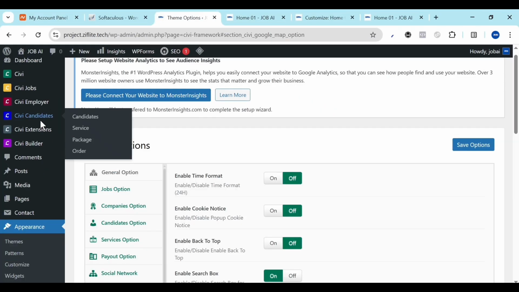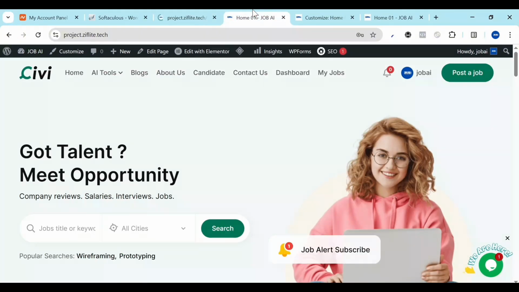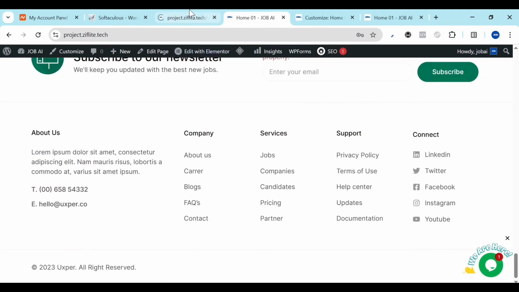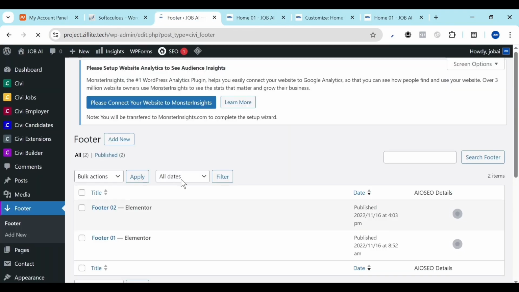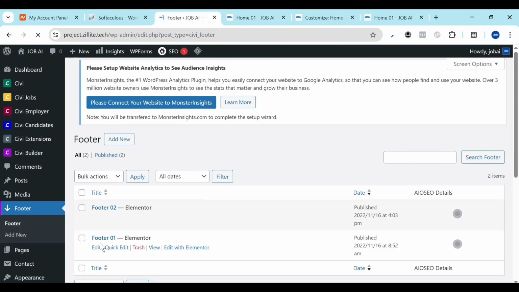Now, if you want to work on the footer, what you want to do is, under the builder, click on footer here. Now we talked about this at the beginning. I guess it has been so long. So you notice this is the footer. Now we have footer 2, footer 1.